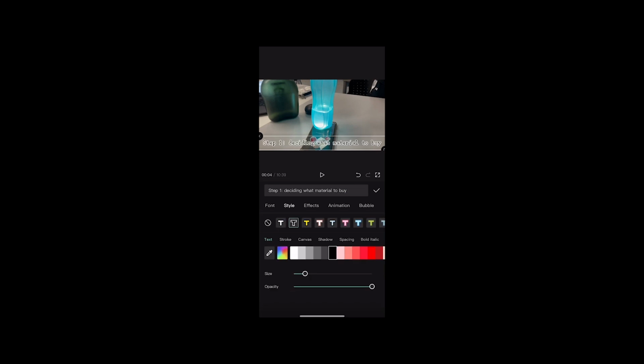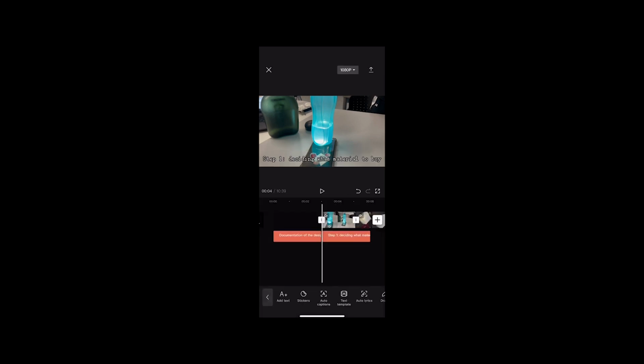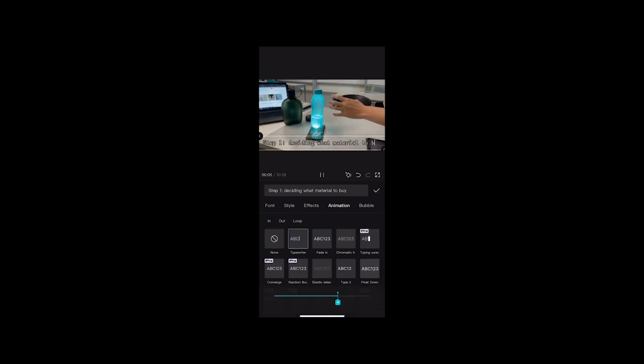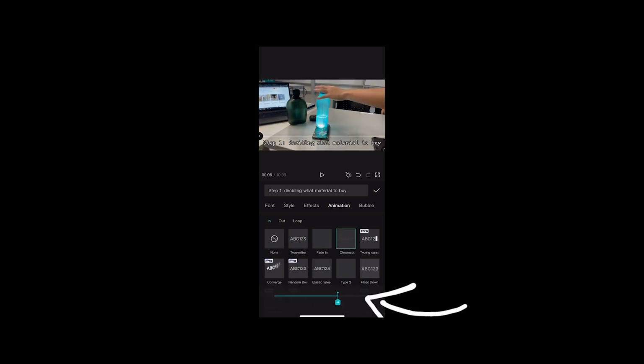So here I'm going to teach you how to add animation. Just tap on the animation. After that, you can choose how slow or fast you want your animation to be, or how long it lasts.